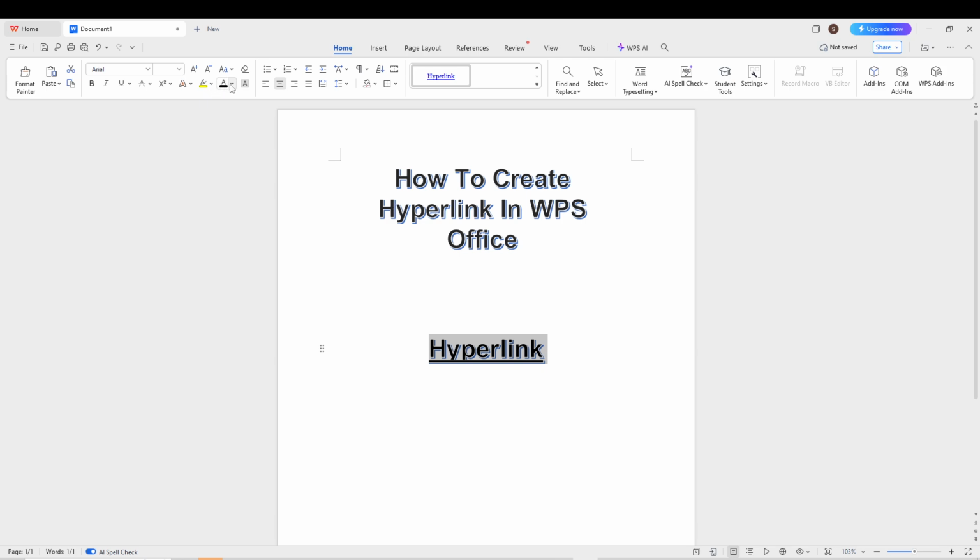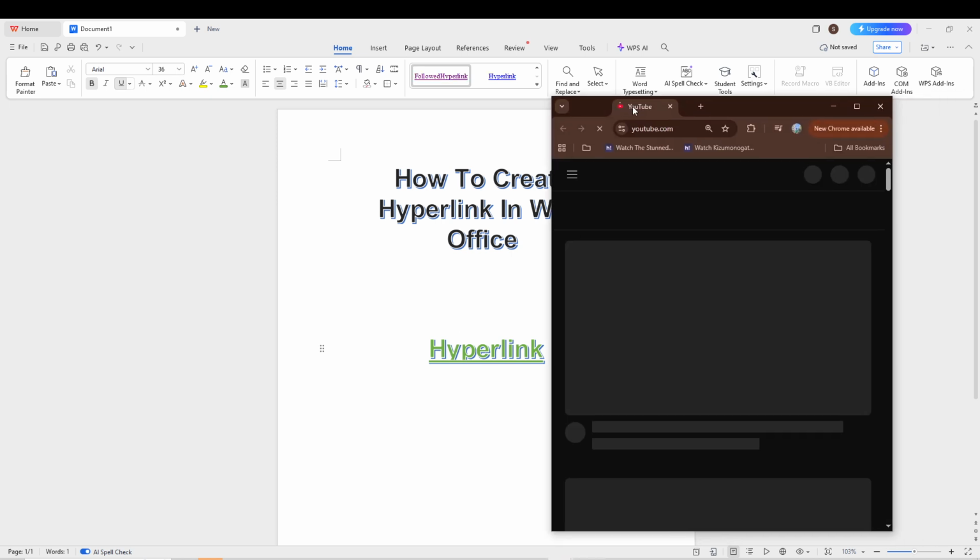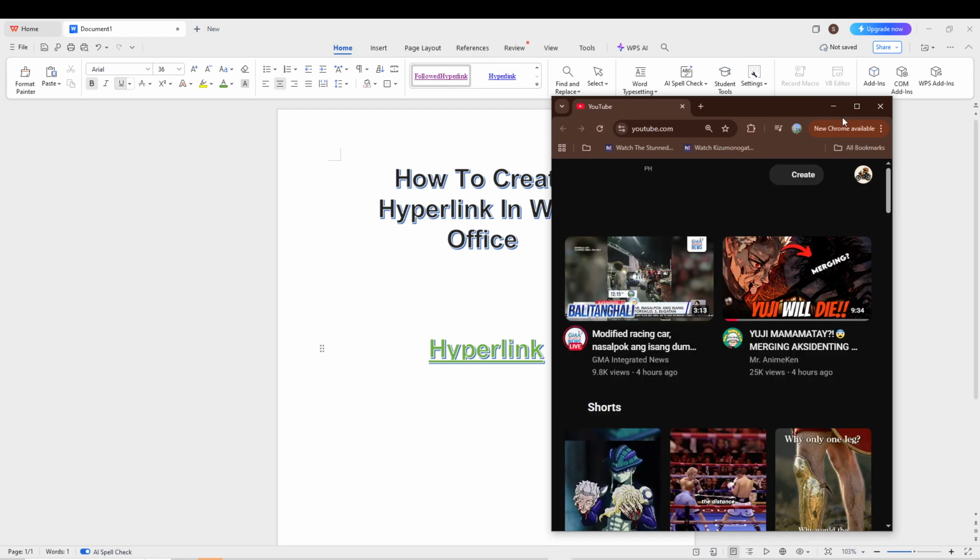To test the hyperlink, hover your cursor over the linked text. You will see an indicator showing that the link is active. To open it, press and hold the Control key on Windows or the Command key on a Mac, then click the link. This ensures that you do not accidentally open links while editing your document. That is how you can easily create a hyperlink in WPS Office Writer.